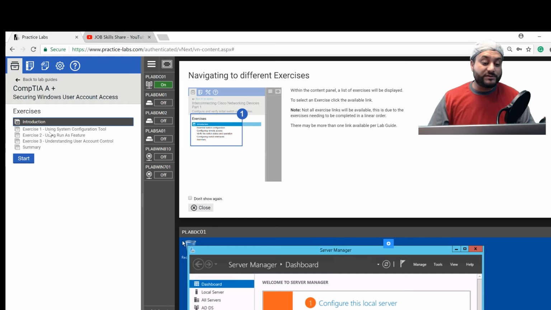You should take it. Using System Configuration tool is the first one. That's the one that we covered in the first video, where we were just kind of looking around the system stuff. So it's kind of repetitive, but it has more features, and they explain that in the lab also. Then going to using the Run As feature. Now, in a real world environment, where are you going to come across these type of issues?